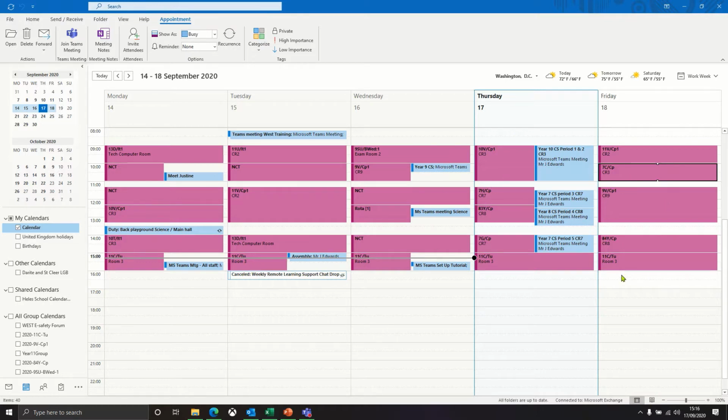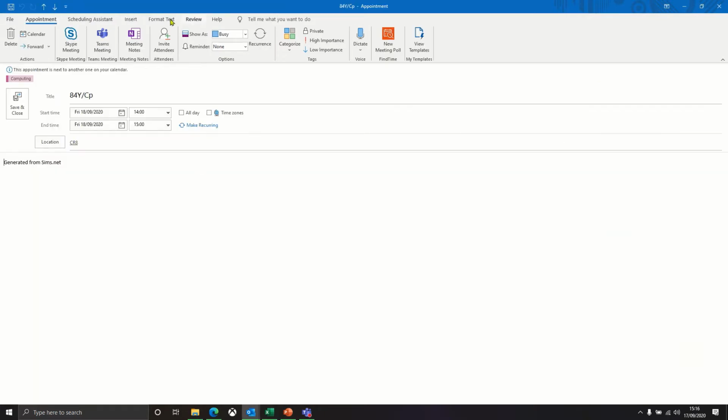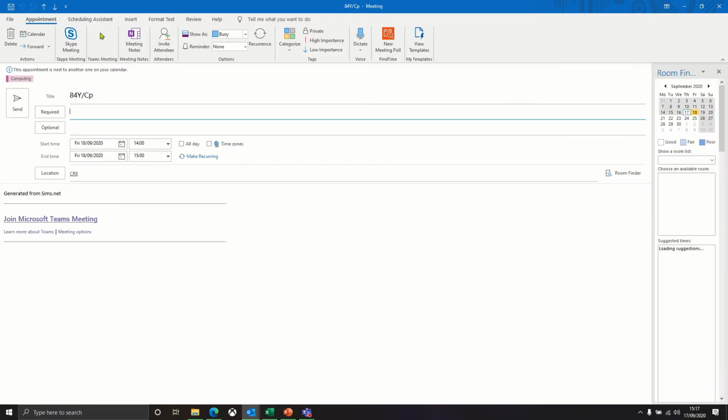the week. But if I wanted to say the year 8 bubble went down and I wanted to set up a Teams meeting, I could double click on 8x4 and it will open up this screen. Okay, this is generated from SIMS, like I said. We've got the timings there, so if you wanted to tweak the timings slightly, you can. And all you do is click on Teams Meeting.